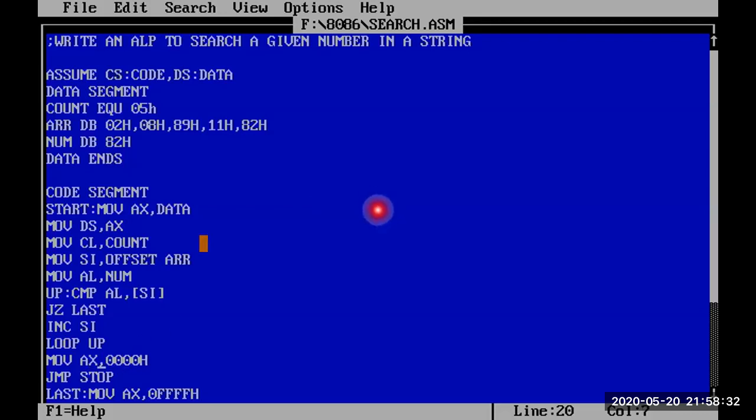Okay. So next what you are doing, you are comparing AL and SI. That means you are comparing this number with the value present in the SI. What the compare instruction will do is subtract two numbers, but the value will not change, it will just check the flags. Here you are checking which flag? Zero flag. So if both are equal, zero flag will be activated. If both are not equal, zero flag will not be activated.